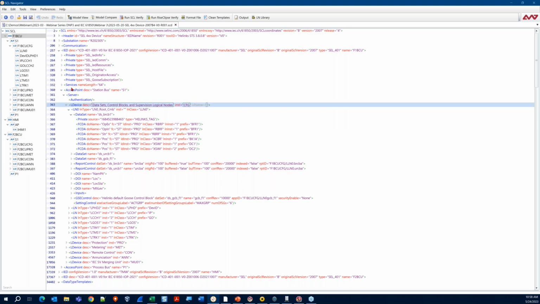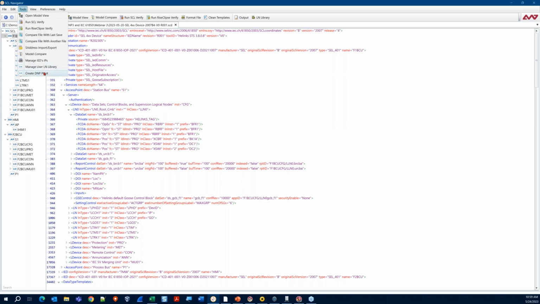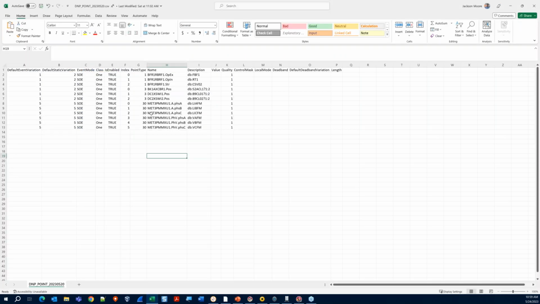So just to reiterate, once I have my MMS reports configured, or my 61850 reports configured in my data set, I came up here and I created my DNP point map, and that gave me this CSV file. Now, using the proprietary format, in this case, we have it configured for DTM, but you could, with small changes, have this be set to, for example, the SEL format that would allow you to configure their DNP outstation.